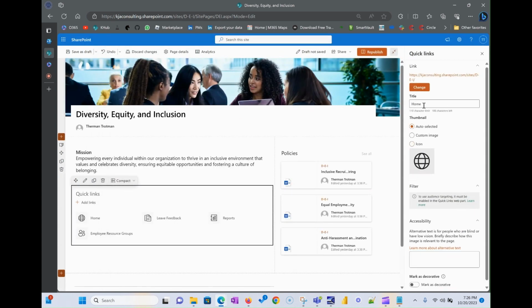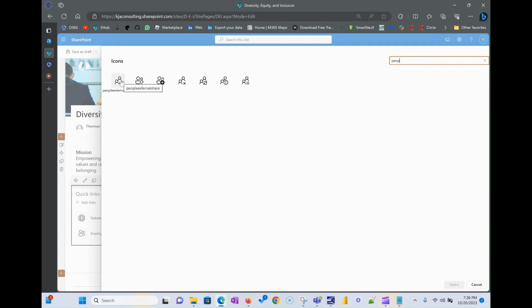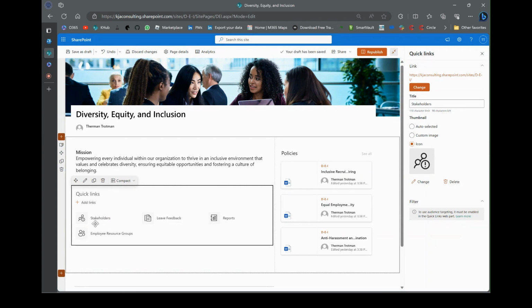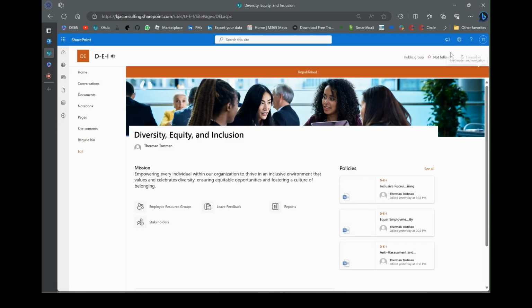Now I'm going to make another one, and this is going to be our stakeholders. So I'm going to use that people icon again, but a different one because stakeholders are people. So now we've added 3 more links. I keep calling them buttons because they kind of look like buttons, but we're about to change them in a second. So anyway, I'm dragging them around. I want to have them in the order that I want to have them in. I use alphabetical. I've now republished the page, and here we are with our links.